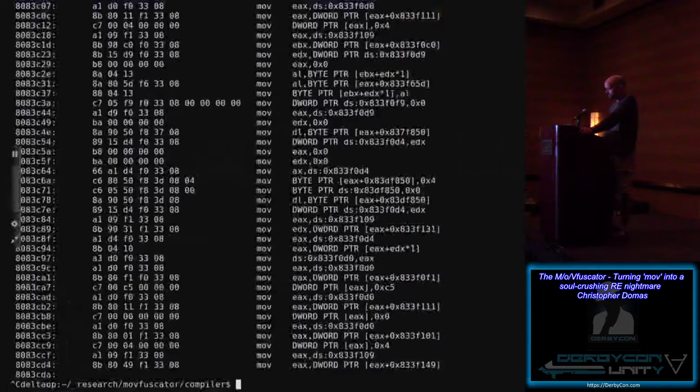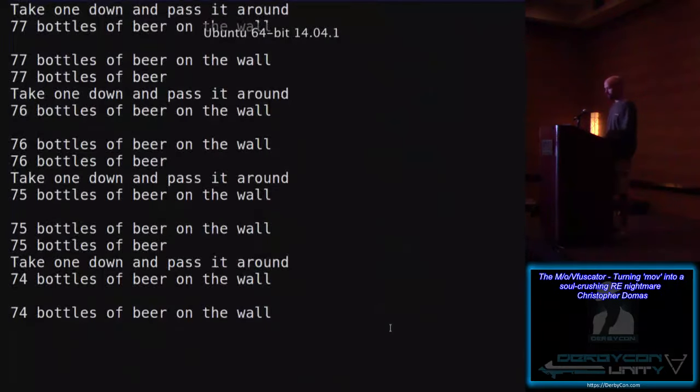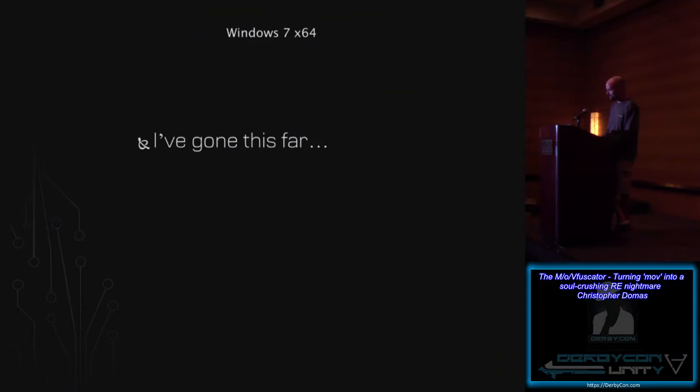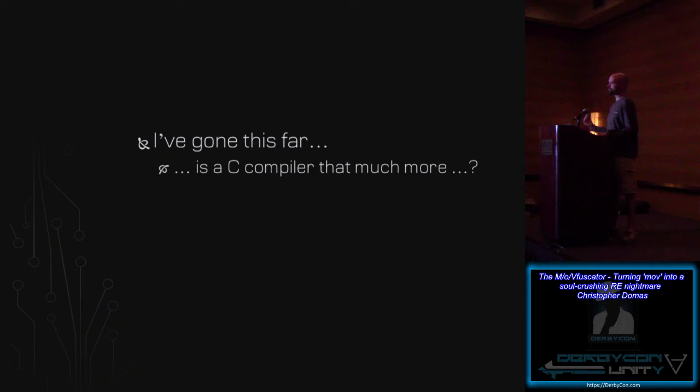To highlight that, we can check on how our bottles of beer program's doing, and it's not even close, but it's getting there. So it seemed unusable, but I kind of figured, well, I've gone this far and I've had a lot of fun with it. Would a C compiler really be that much more complicated? It turns out the answer is yes.